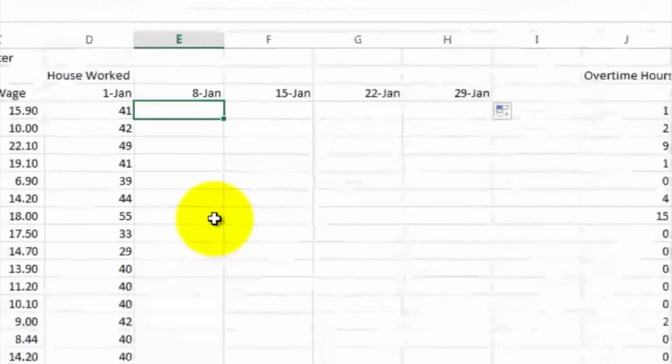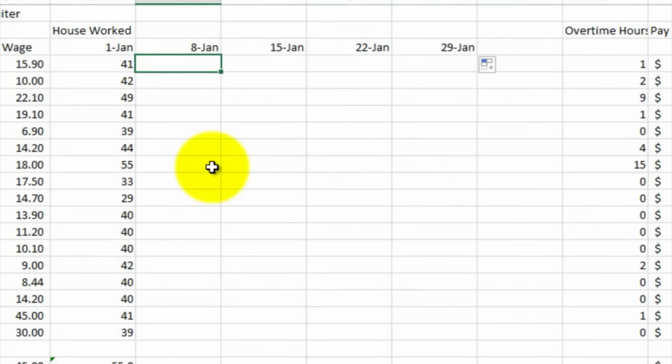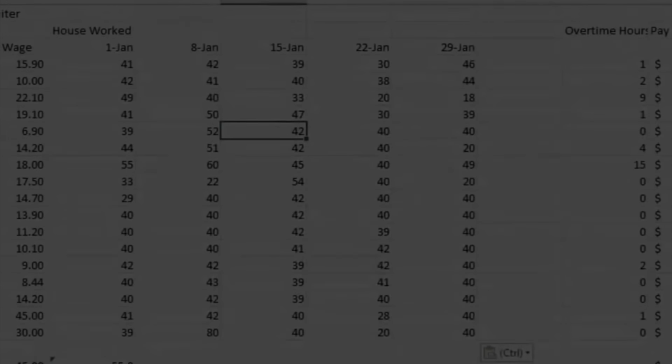Next, I'm going to invent some more hours. These are numbers that should be approximately 40. They can be a little less, they can be a little bit more, but it doesn't matter really what the numbers are, just so that we have some data to work with for each employee.